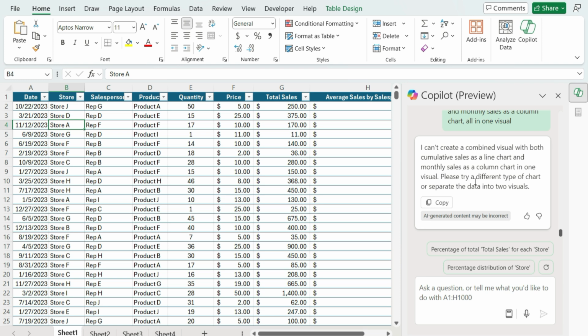So that's, again, one of the limitations of Copilot. It can create simple charts for you, but if you're looking at more advanced ones, like a combination, obviously you're not going to be able to do that with Copilot as of now and in the preview mode. So as long as you understand the limitations, it can be useful in creating simple charts for you.